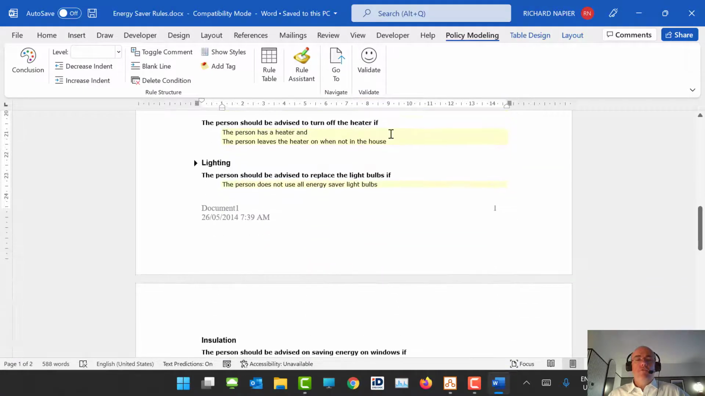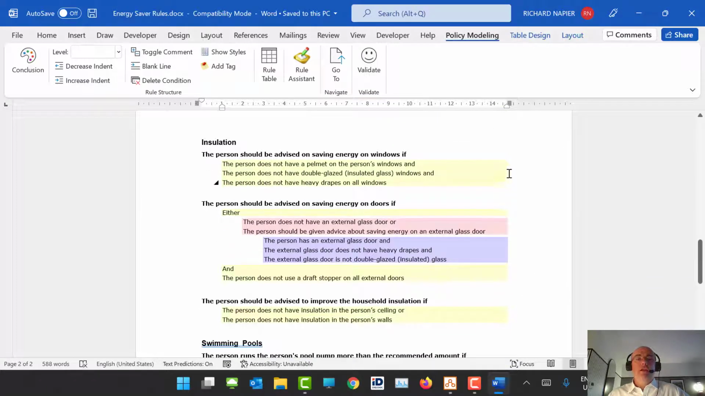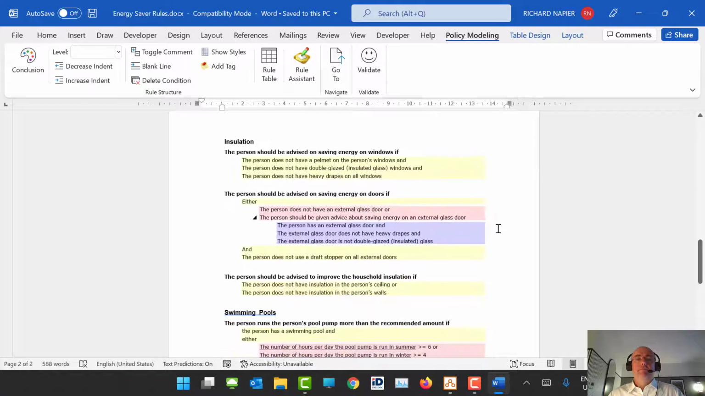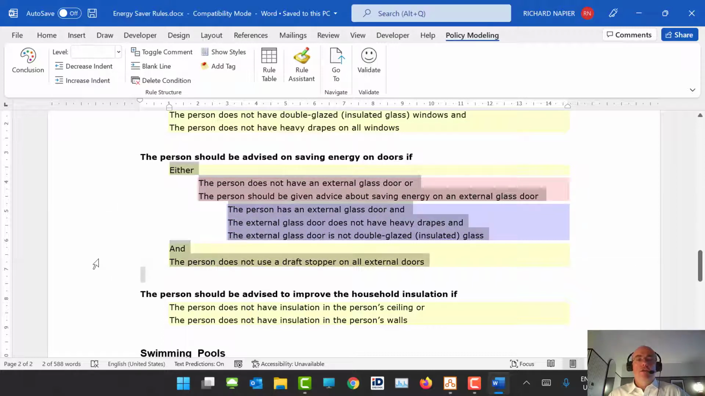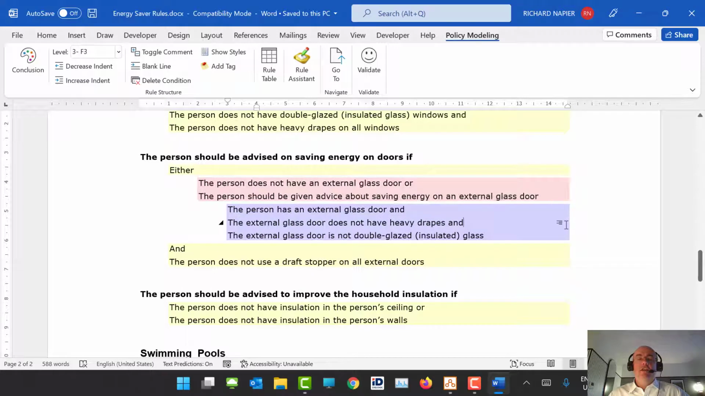As we scroll down a little bit further, we come across a really nice rule here. I'm going to zoom in a little bit. The person should be advised on saving energy on doors. So this is the functional aspect. We're going to tell you how to save energy on doors. But what really is interesting and is useful from a demonstration perspective is that this is a very nicely structured rule that demonstrates the clever mix of natural language and highly structured rules, which makes Oracle Intelligent Advisor so easy to read and so good with people who aren't technical.